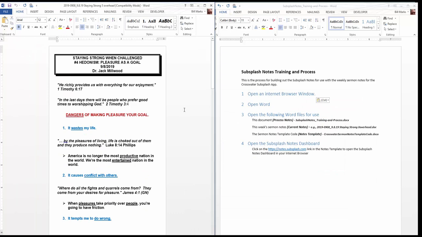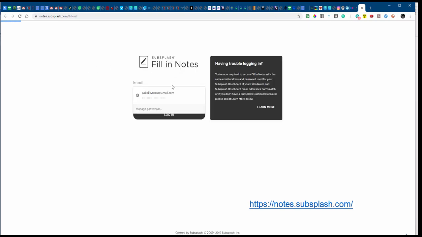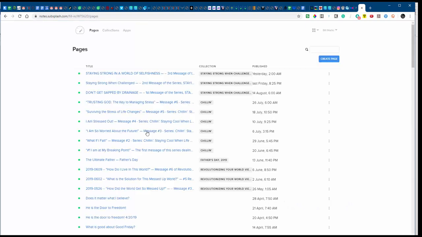From there, what we'll do is click on the Subsplash Notes link here in the template code, or go to notes.subsplash.com, which brings up your dashboard. You want to log in. You should have been invited by someone, and you should have a password and a login. Once you're logged in, you'll see all the past notes for the past sermons and the collection or the series that they're in.